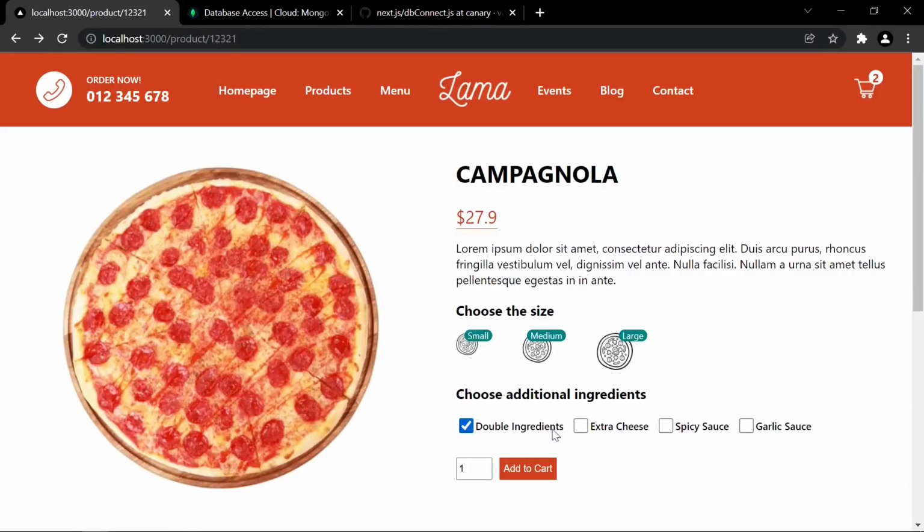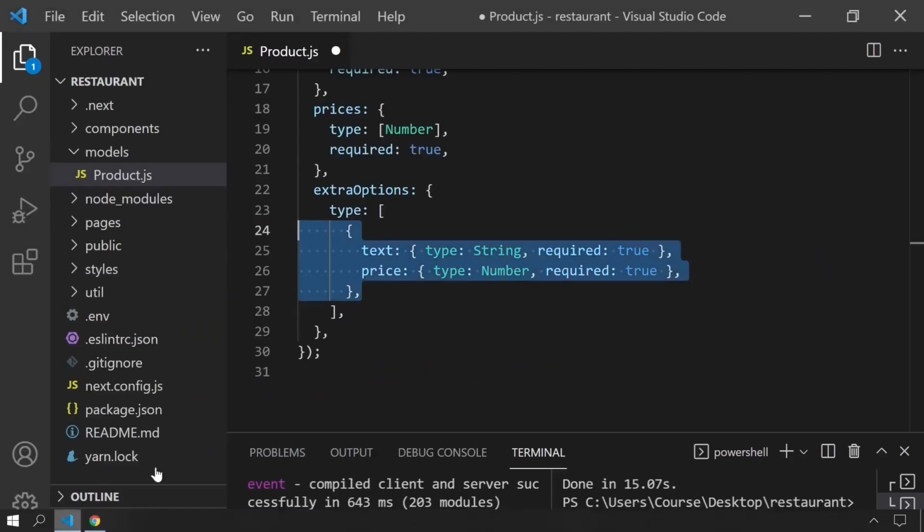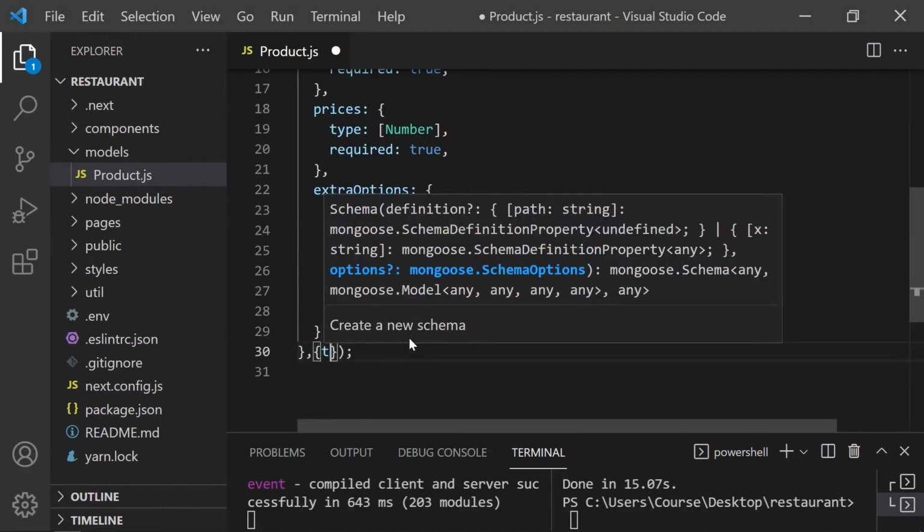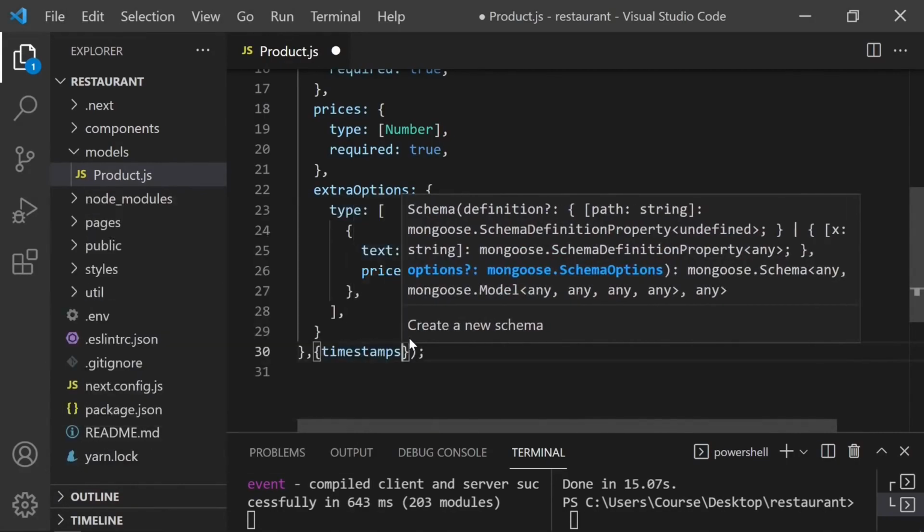For example, double ingredient is going to be text, and when we click here, we are going to use its price, and we are going to add it here. Extra cheese, $2. Spicy sauce, $3, something like that. It's that easy. And finally, I'm going to come here and say timestamps. It's going to be true.